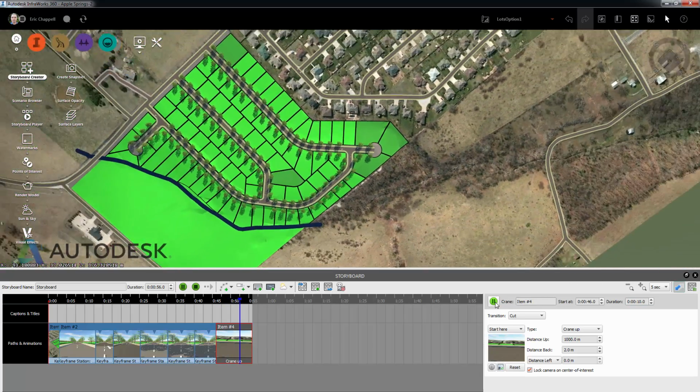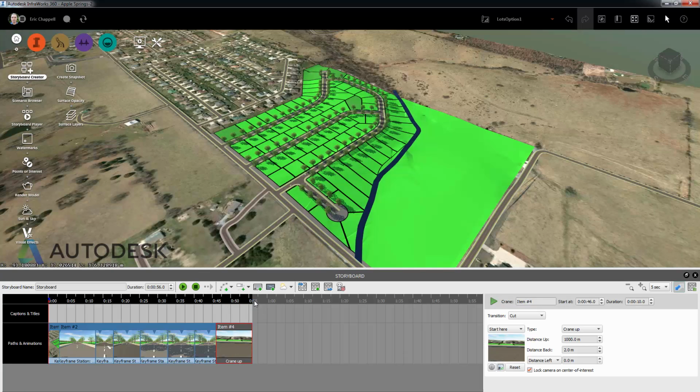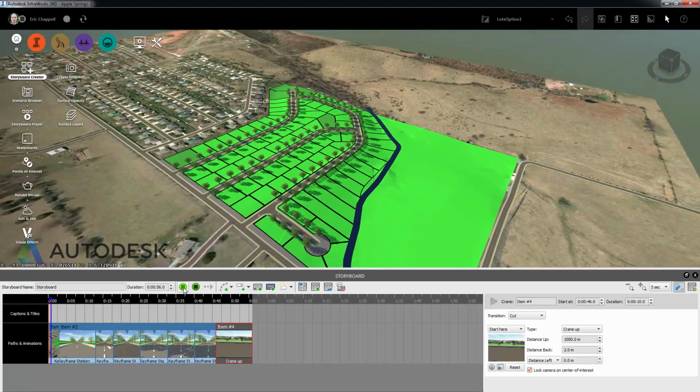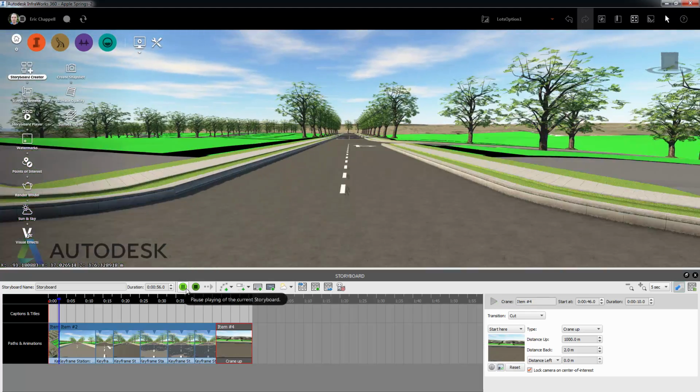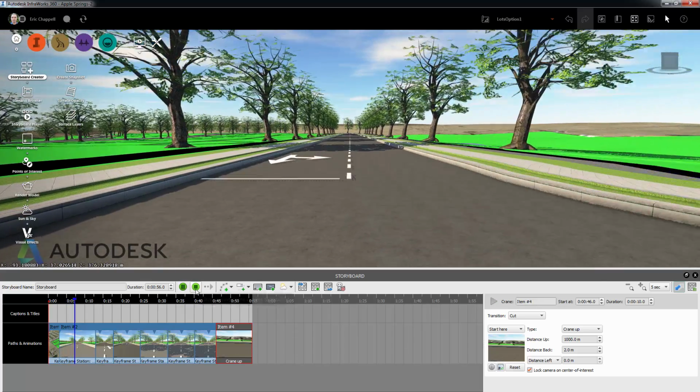So now I start my animation from far away, I drive down the road, and I finish up from far away. So if I hit the stop button a few times, it takes me back to the beginning. I can play through the whole thing, and I've got a nice, smooth, professional looking animation.